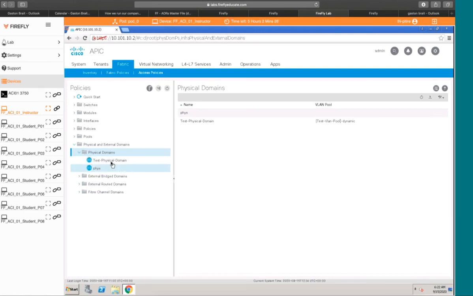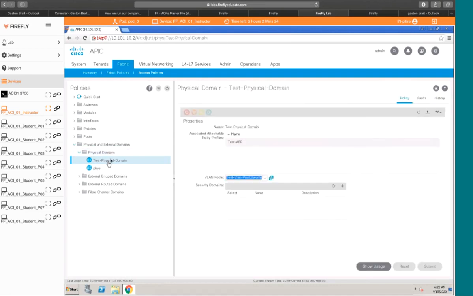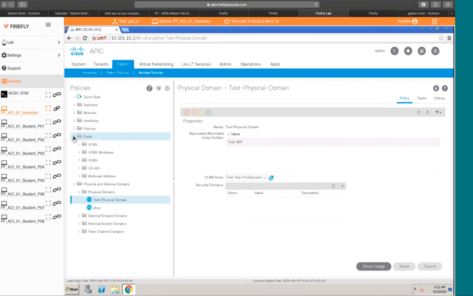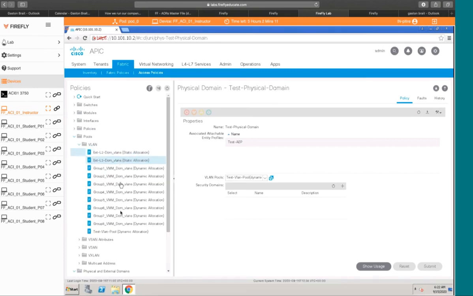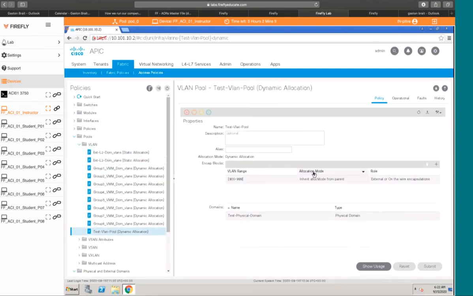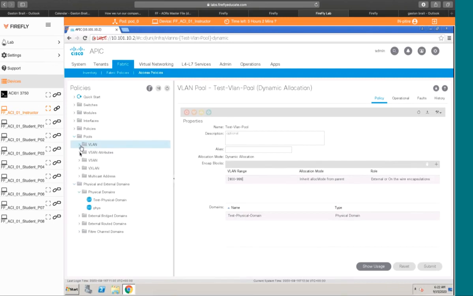So now I have a physical domain. If you remember, this physical domain is what we link on the endpoint group when we do the static ports. We have the physical domain. We have the VLAN pool you're using. Okay. And we have the AP, which is here.